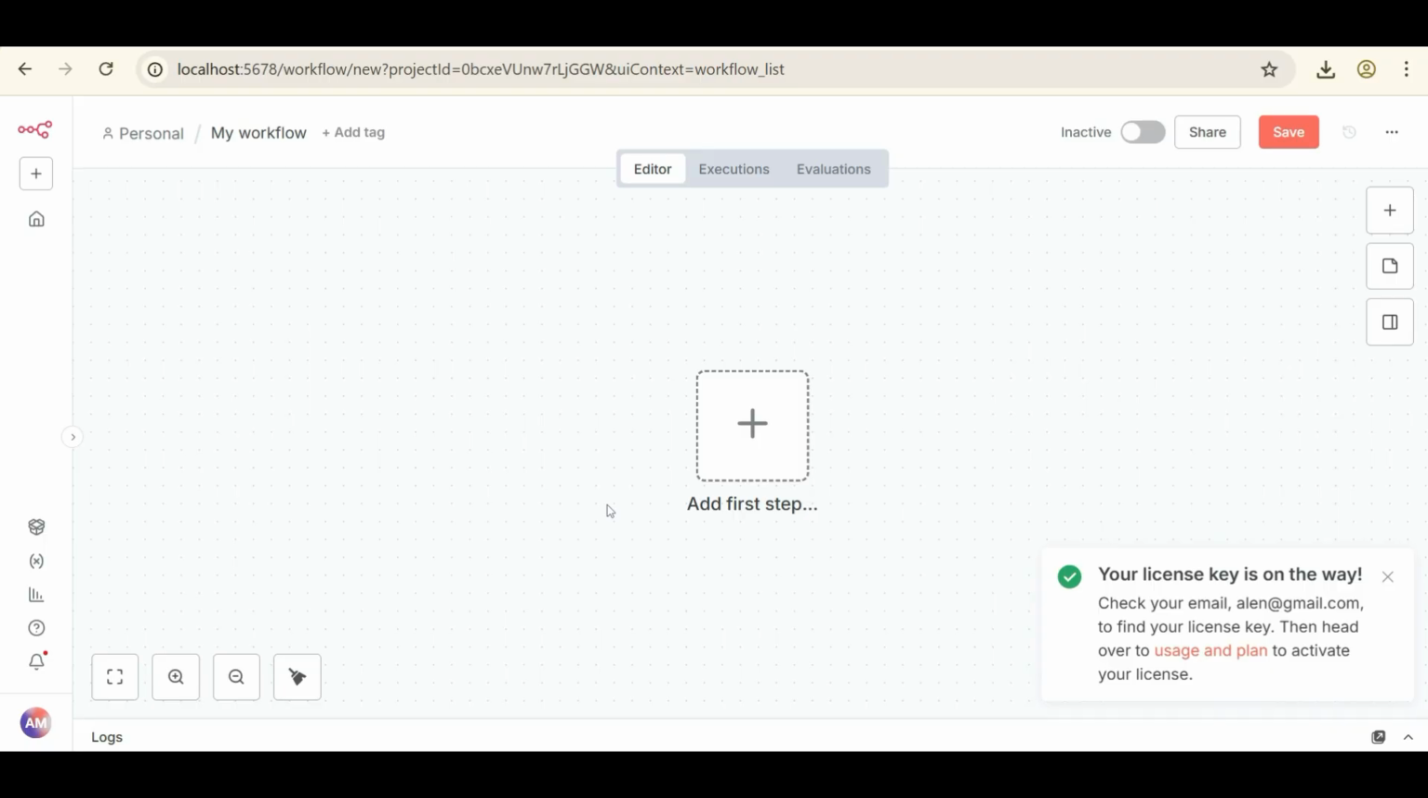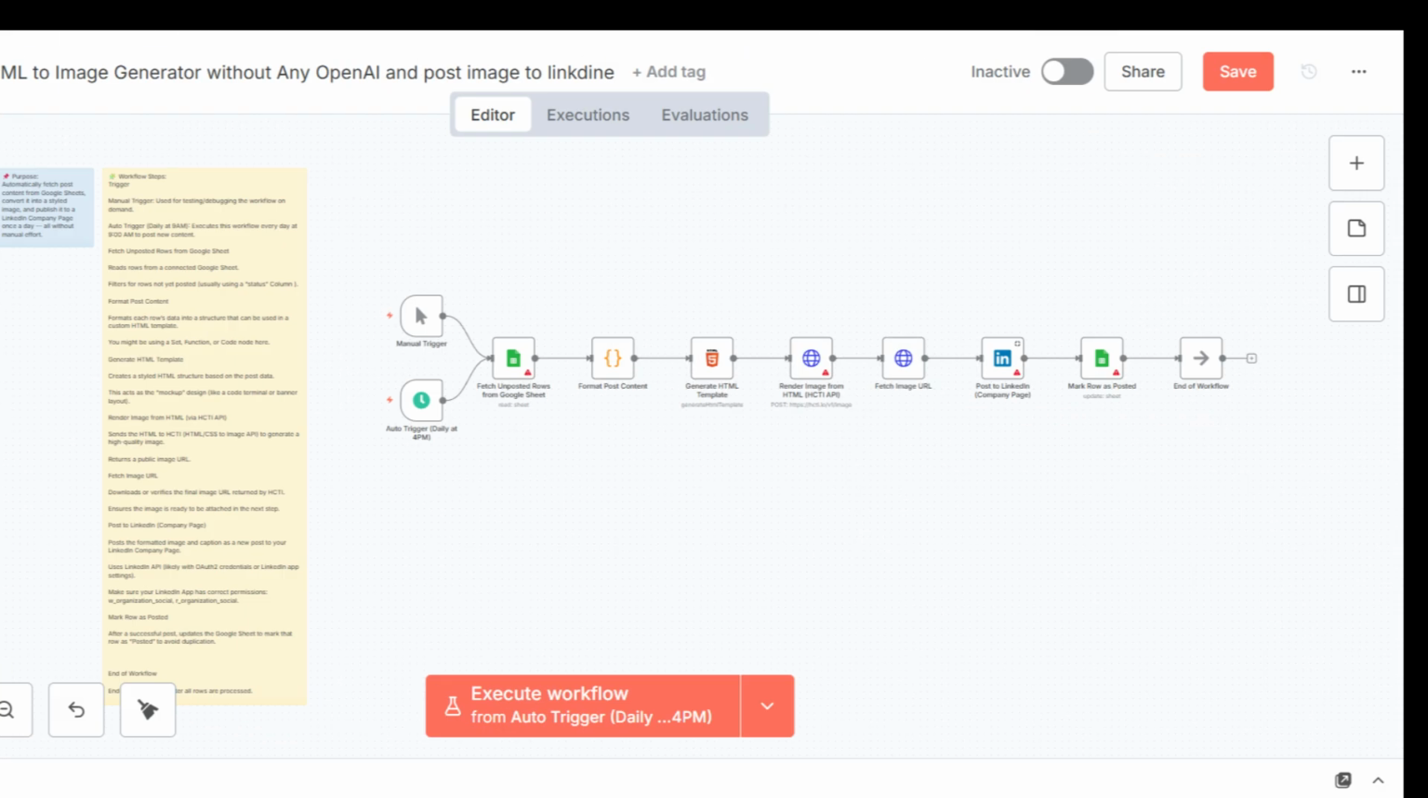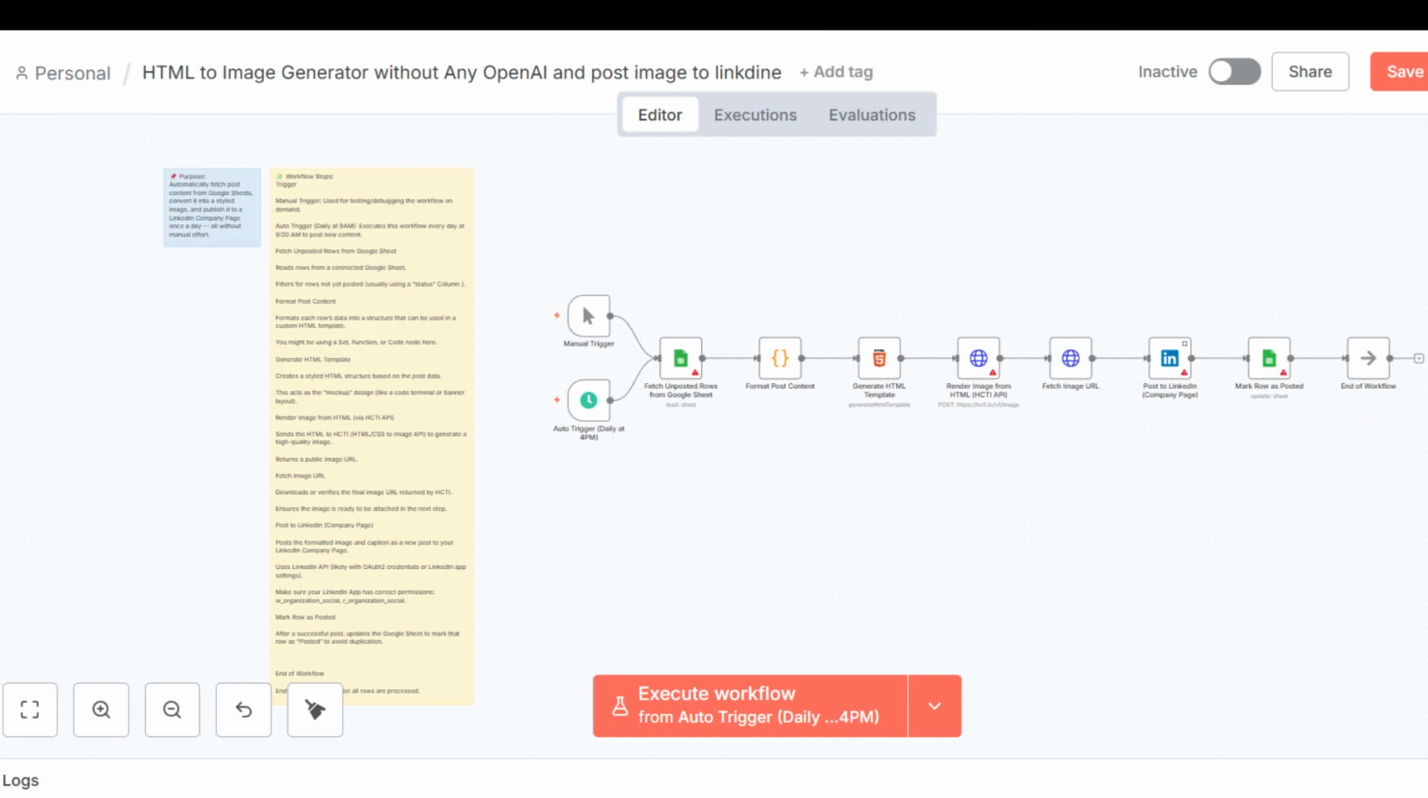Now you can start creating workflows. Connect your favorite APIs. And test simple automations. Everything runs locally, safely, and completely free.